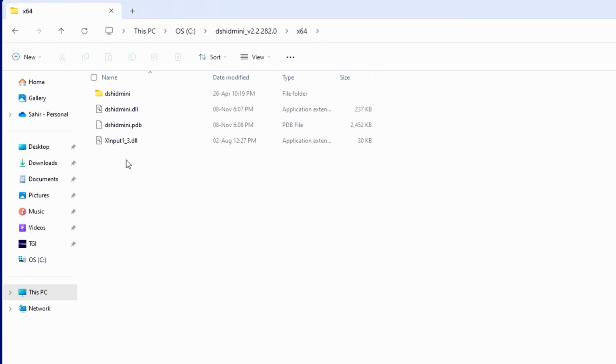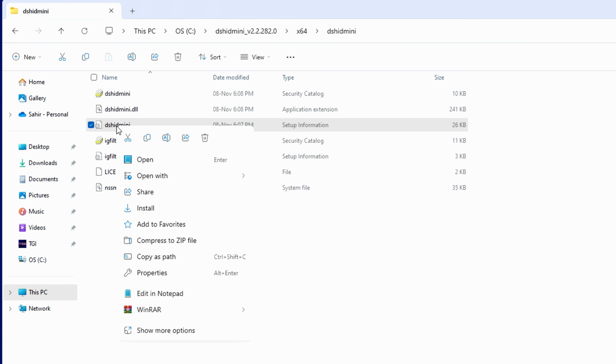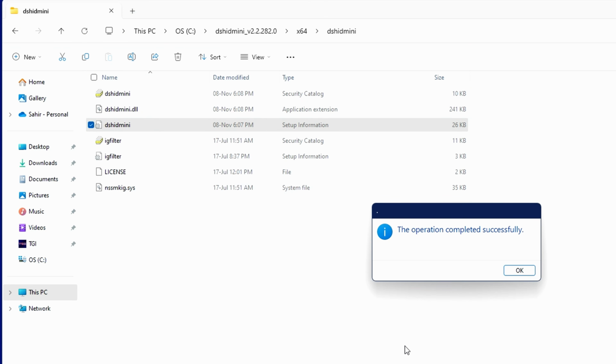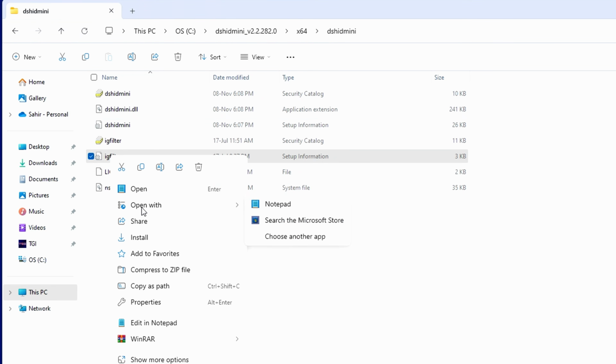Inside, you will find another folder named DsHidMini. Go inside this and you will find multiple files. Here, look for these two files with setup information as file types. The first one is DsHidMini. Once you find it, go ahead and right-click on it and then click Install. And if it prompts you with a confirmation or something, accept all of them. Now you do the same to the second file named IGFilter and you're good to go.